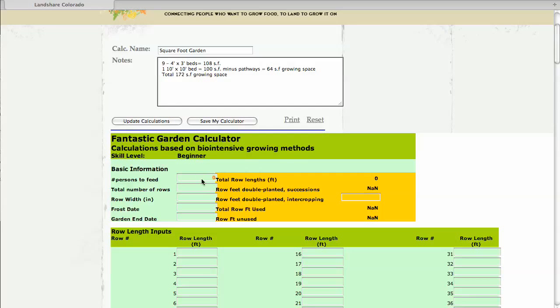So let's go down here. I'm going to say that I want to feed 5 people. The number of rows is going to be 1. The row width will be 12, which is 12 inches. My frost date, which is the last frost date, is usually in the middle of May, so I'll say 5/15/2010. The garden end date is just when I want to clean up the garden, get it ready for fall and winter, perhaps plant a cover crop. Beginning of October sounds good for me in my area, so I'm going to add that.